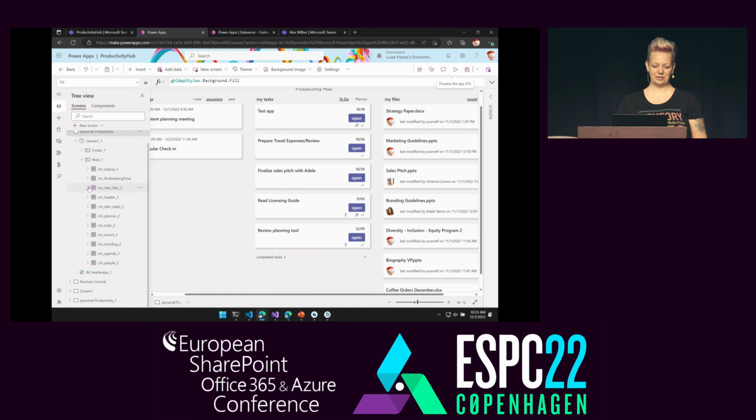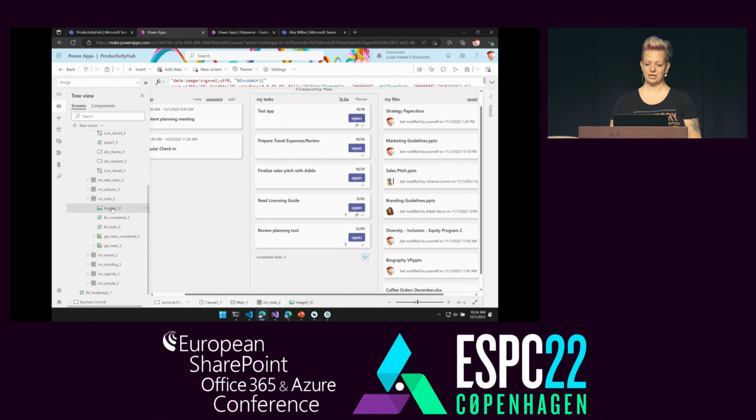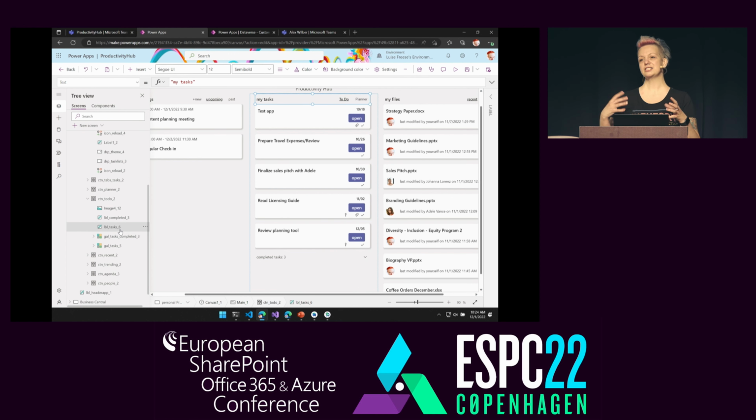So what we're doing here is a bunch of containers that contain these different workloads, like the container for my to-dos, and of course I have an image, I have a label for is this completed or is it not, I have the label for my tasks, and so on, so that I will always have this consistent look and feel of how a Teams app should look.